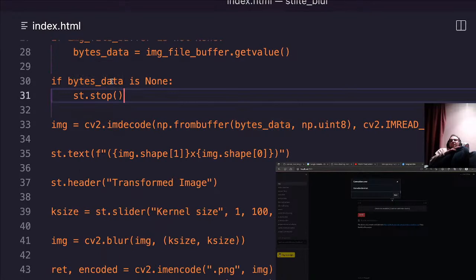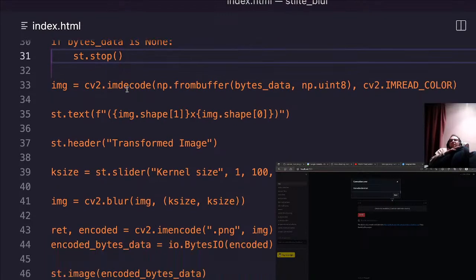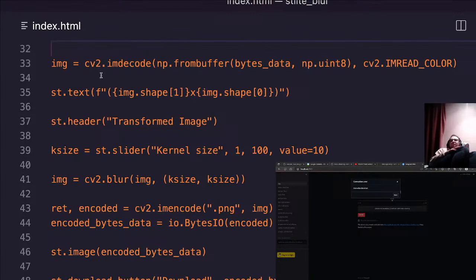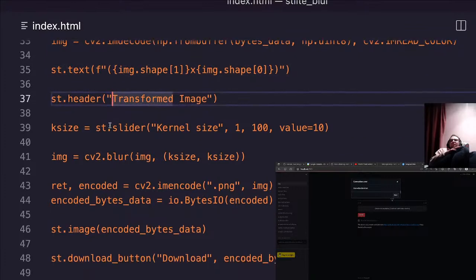Just a validation step. We are going to check whether bytes data is available. If bytes data is None, which means something has gone wrong, maybe you have an image upload feature and the image has not been properly uploaded, then we are going to stop the application. Let us say that did not happen. Going forward, we are going to read the image. I'm not getting into the CV details. We are going to read the image, display the size of the image, then transform the image, and this is where we have got the kernel slider.